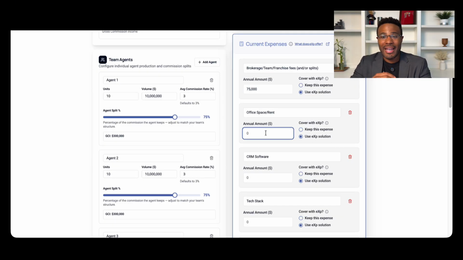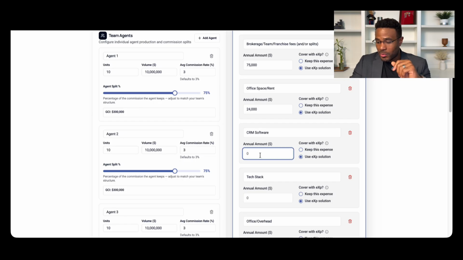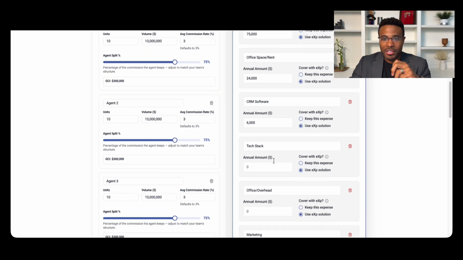And then also let's look at how much you are paying right now to lease your existing space. If you have a brick and mortar, you've got a mortgage, or you have a lease or something like that, how much are you paying on an annual basis? Let's say you've got $2,000 a month, so $24,000 for the year in rent to lease your office. Let's say also that you're paying maybe $500 a month for your CRM, so you've got $6,000 in expenses there for your CRM.